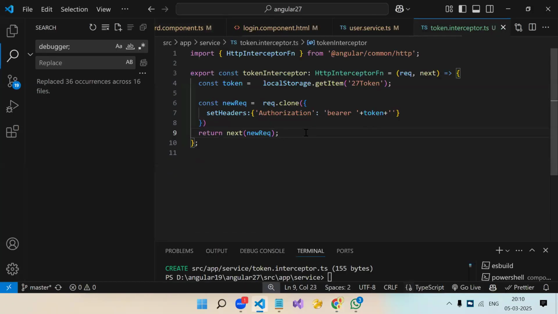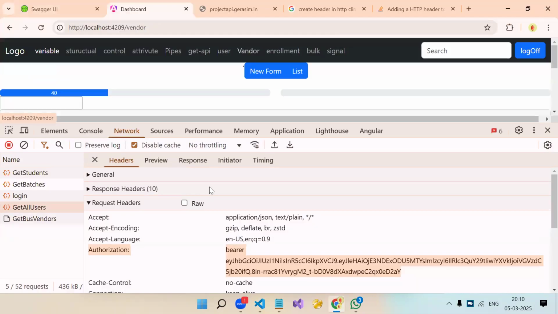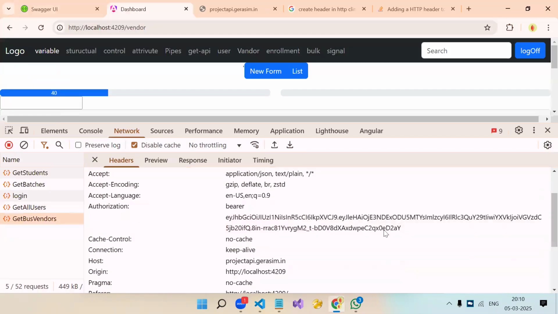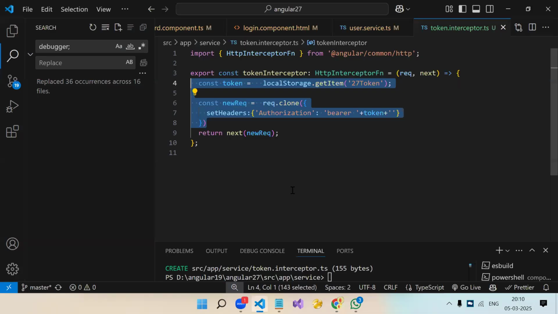So here we have that code where whatever request we are going to get. See, if I navigate to vendor, in vendor also you will be able to see the authorization, right? Whatever API call you are going to do, in every API call you will have this. So in a single place, you have written the code to modify your header. Understood?